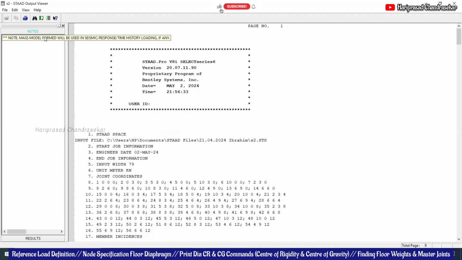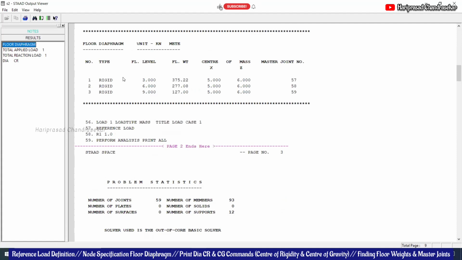Just showing some notes. See, the mass model formed will be used in seismic kind of analysis. That's why we selected mass, not dead load, live load, and all. Now you can see the floor diaphragm. For each floor level, you can see the floor weight. Why are we getting more floor weight at 3 meter? Because all the upper floor weights also come into this. But at the 9 meter level, we have less floor weight because there is no upper story there. And you can see the center of mass where it will act, and you can also see the master joint number.